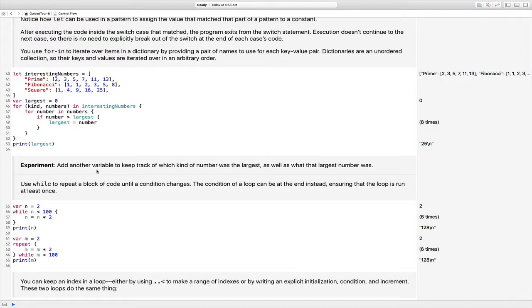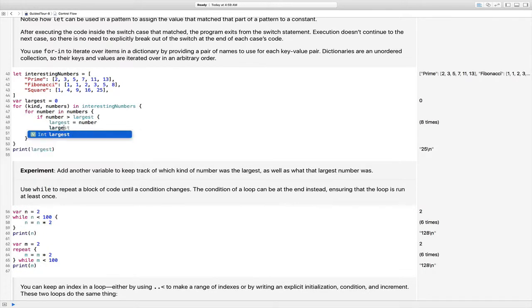So the experiment is to add another variable to keep track of which kind of number was the largest, as well as what the largest number was. Which kind of number? So I could create something called largest kind. So sometimes you just have to try stuff. Largest kind equals kind. Will that work?